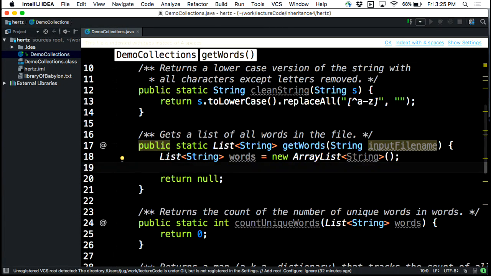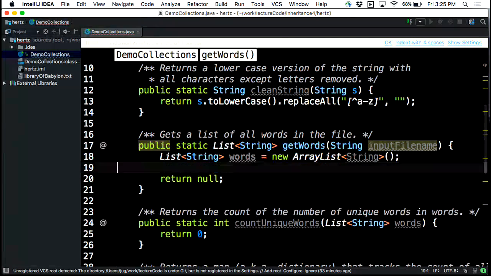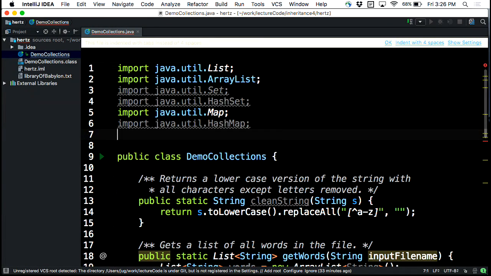Now I could do something a little bit like what we saw in Project 0, where we say while, actually first I'm going to make an in. So this is just something we did in Project 0. I'm not going to go over it again, but I'll say in equals new in, input file name, and in this case I need to import in, I guess.